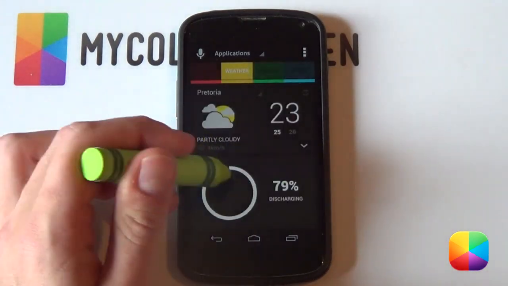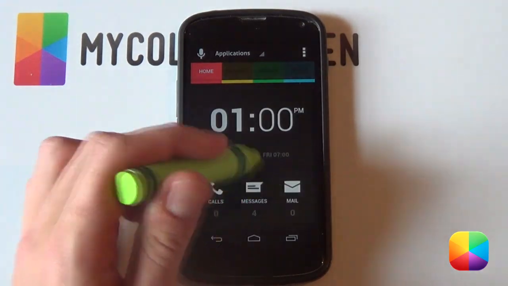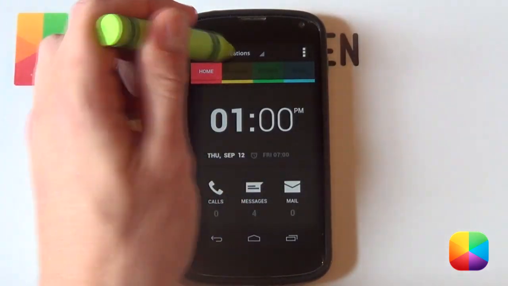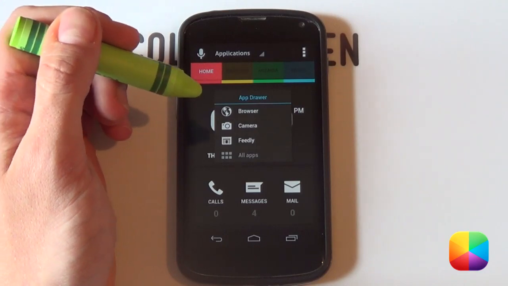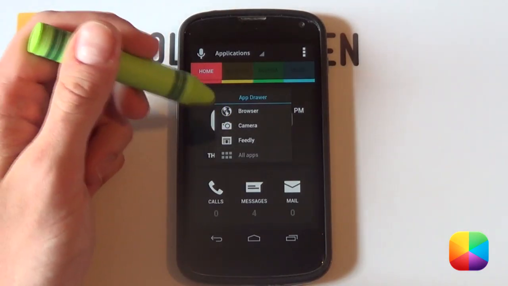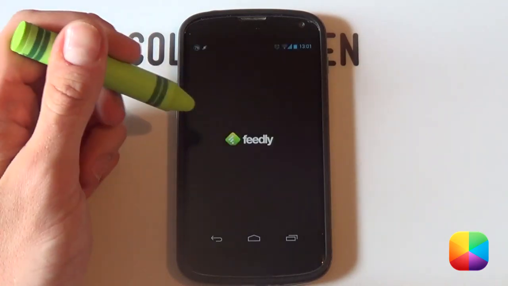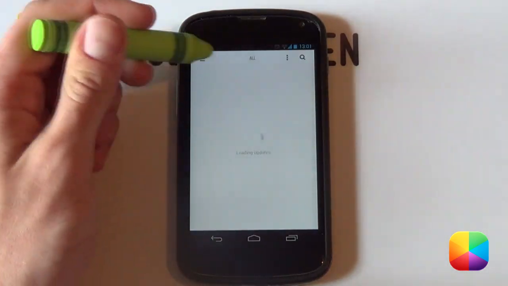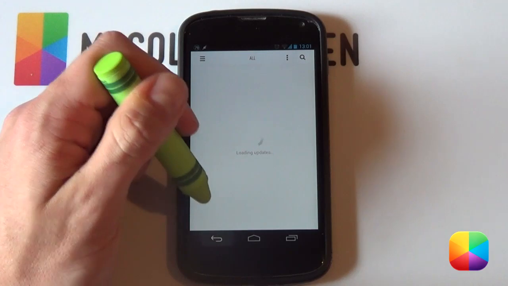Now, you might just think, oh, that's pretty cool. Well, wait, it actually gets better. If we want to get to our applications, we can select that and it pops up with this little drawer here. How cool is that? It's got your browser, your camera. So if you wanted to quickly check out what news there is, you can jump right into Feedly just like that, or your app drawer, or your camera, whatever else you prefer.